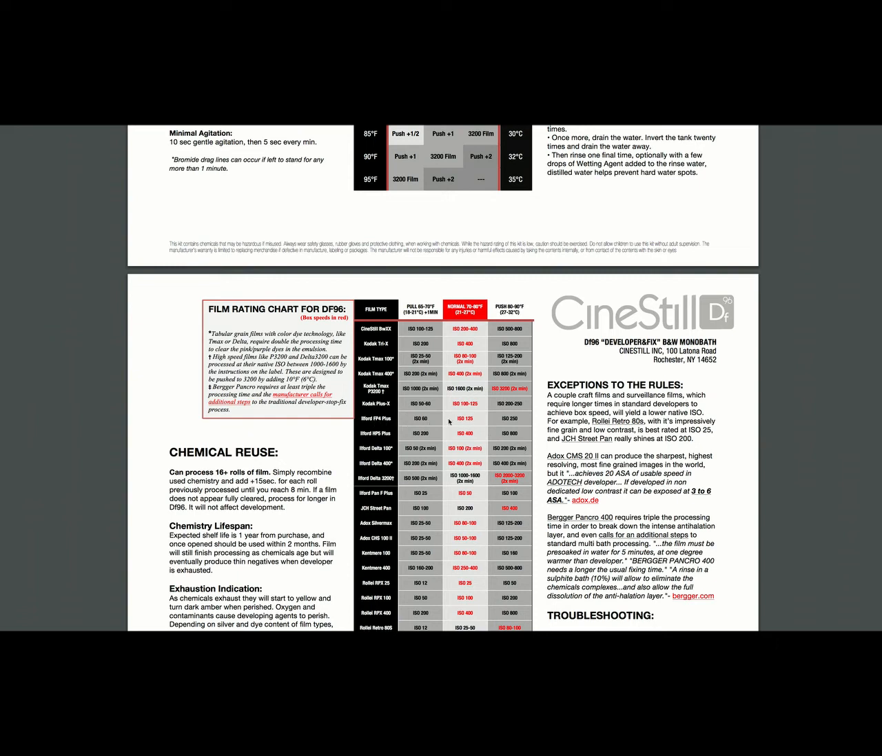Well, the FP4 does not require a doubling of time, but T-Max 100 does. That's fine. All you're doing is fixing the FP4 for a longer period of time. The development is still going to be the same. It's just getting a longer fix, and in no way, shape, or form is that going to hurt the film. So you can still mix the films.